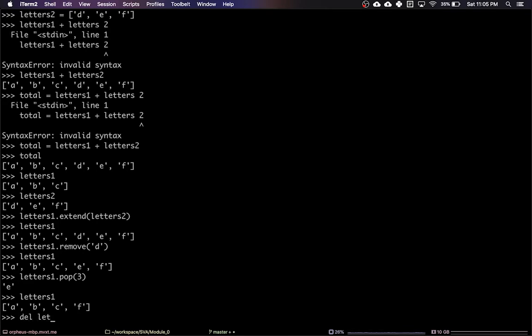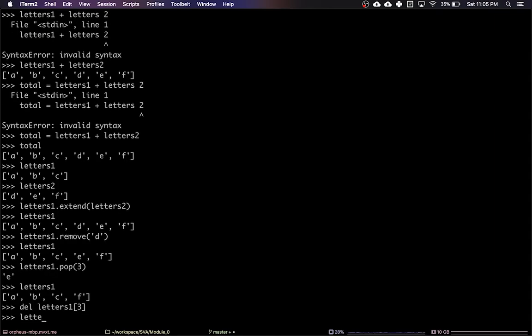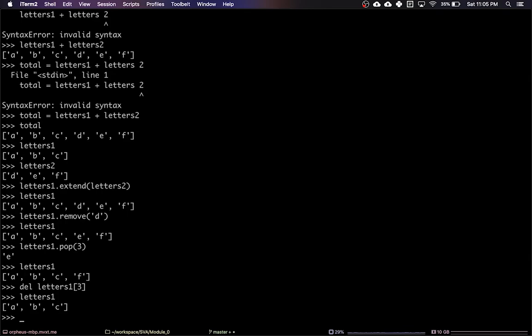The last way you can remove an element from a list is by using the del keyword, short for delete. If I do del letters 1 of 3 again, now you can see that it removed the F.